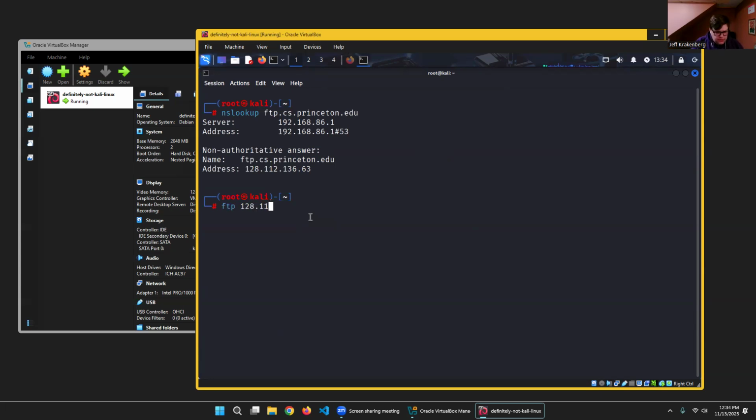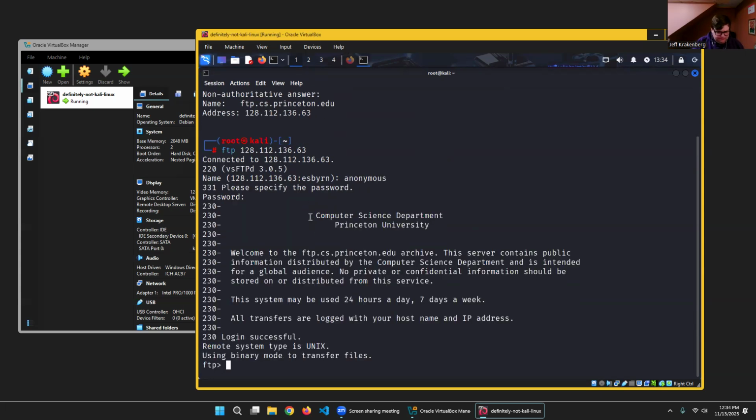We're going to go into this FTP server. That has anonymous login enabled. This is something that they are aware of, right? So all transfers are logged with your host name and IP address. Do not do anything nefarious or malicious on here. This is a public resource, right? We should never abuse public resources.